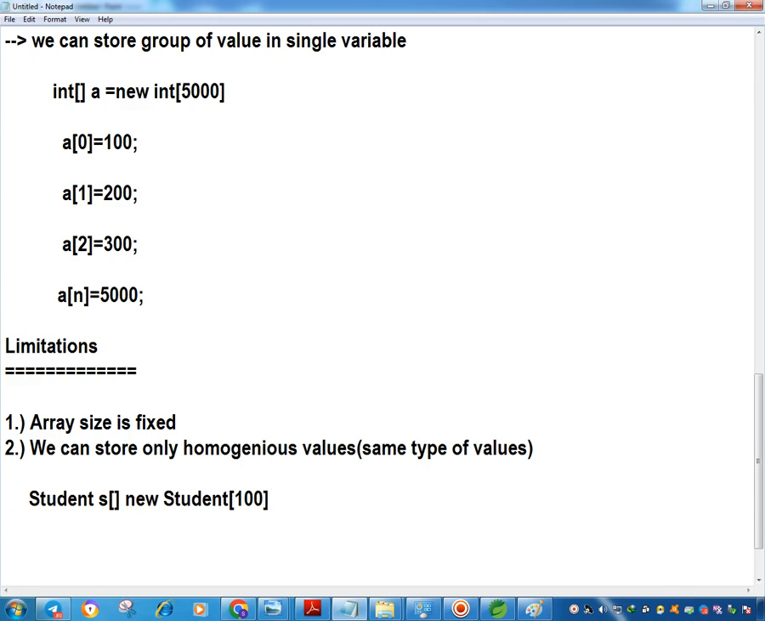So you can store the values one by one. New Student, what is the student ID? Some data type, maybe student ID, name Raju. So this is a valid declaration.